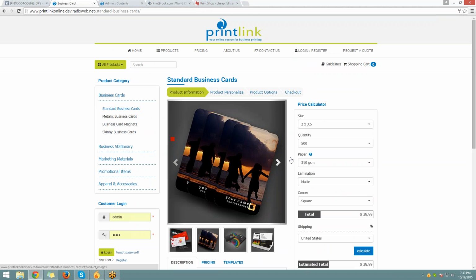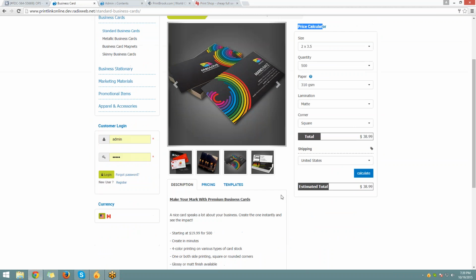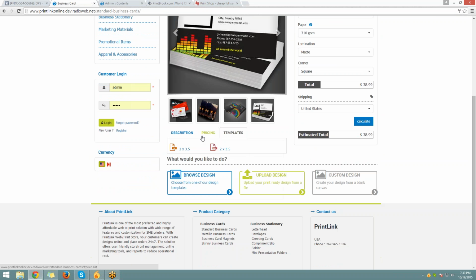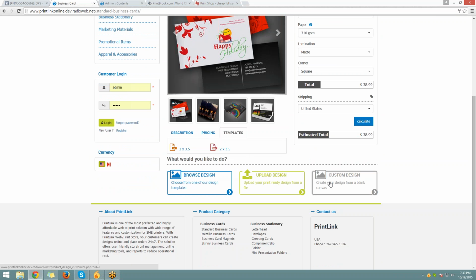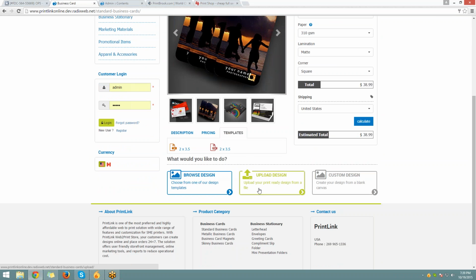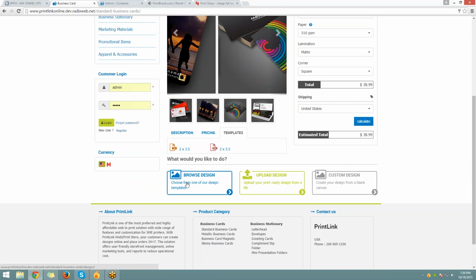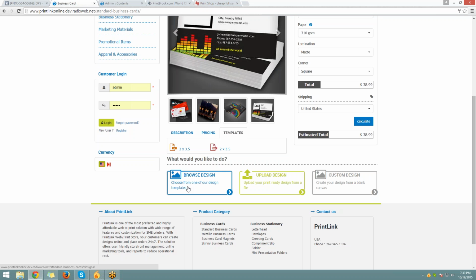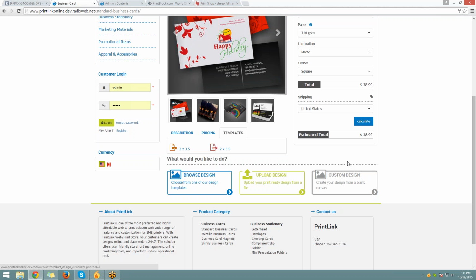Product images will be displayed, price calculator is there, then after description is there, pricing is there, template is there in this content tab, then browse design, upload design, and custom design. Whenever your client comes, if he has ready-made artwork, then he can go for upload design. If he does not have any artwork and wants to choose from your templates, then he can go for browse design. Or when he has no idea about the templates, or he has no ready-made artwork, he wants to just create from scratch, then he can go for custom design from here.